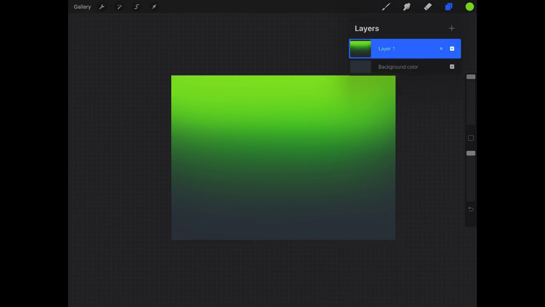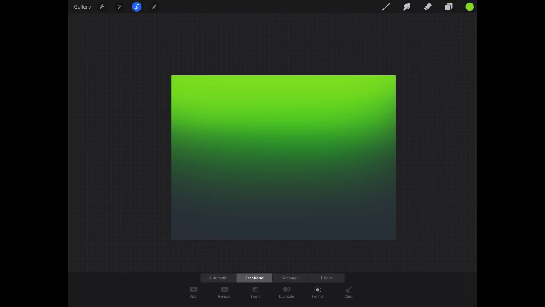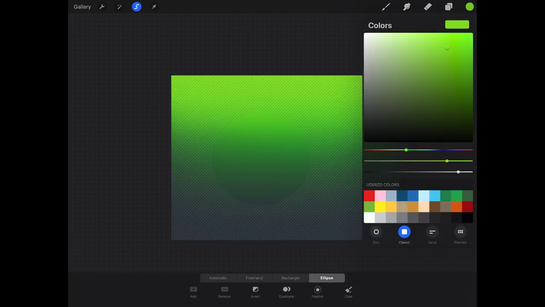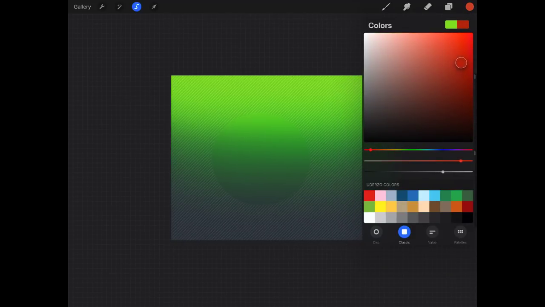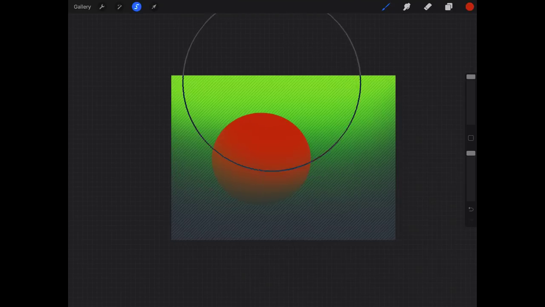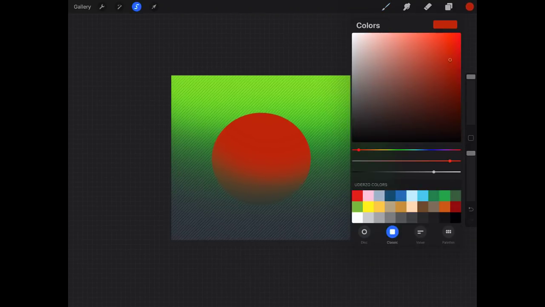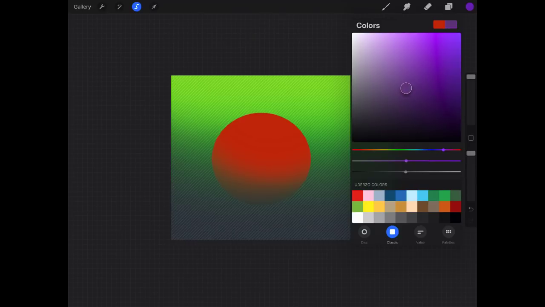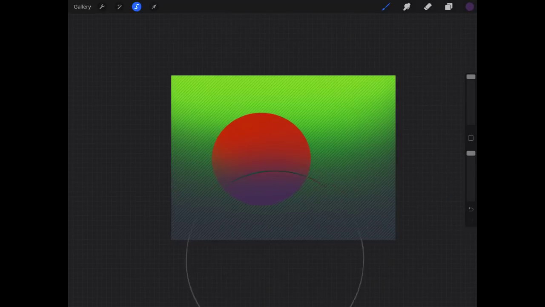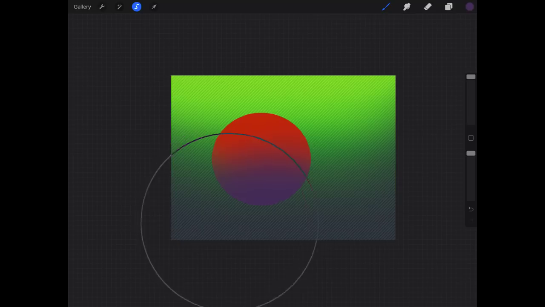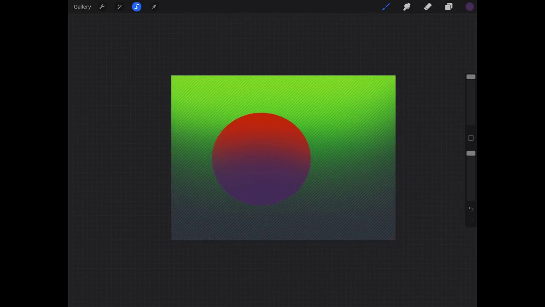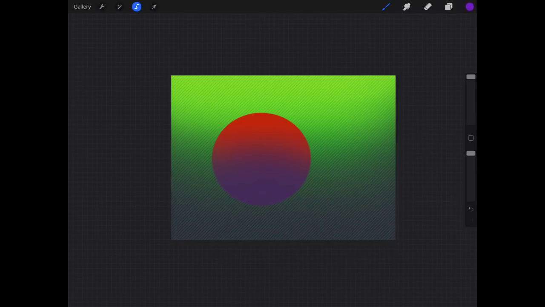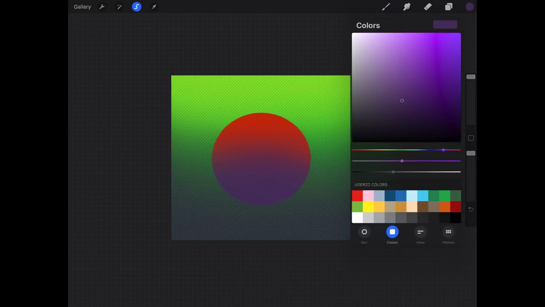Now, once you do that, you can do all sorts of things, like if we make a new layer, let's say, and we make an ellipse here, we can paint a new gradient doing the same thing. And this would be how I would go about it if I was going to need to be using gradients.